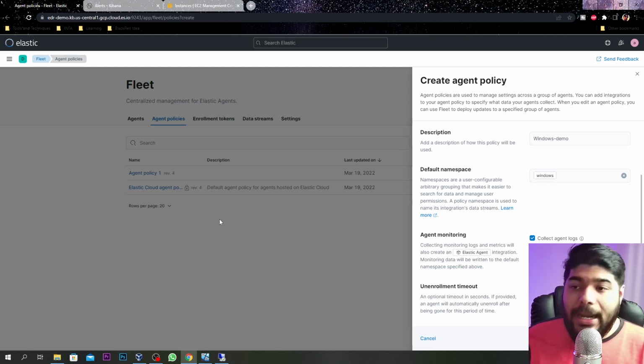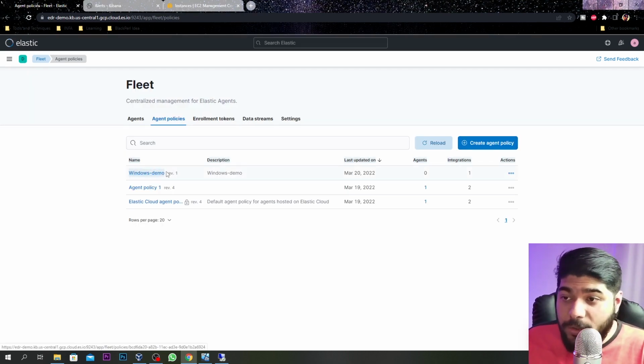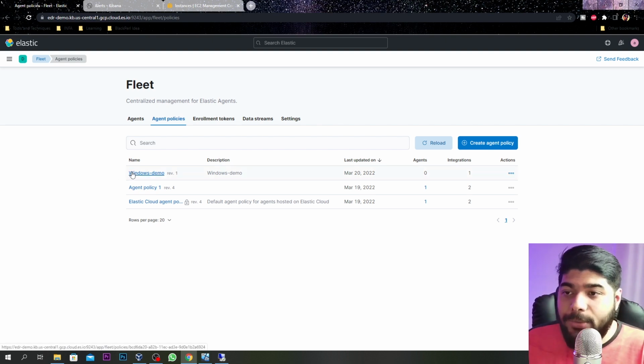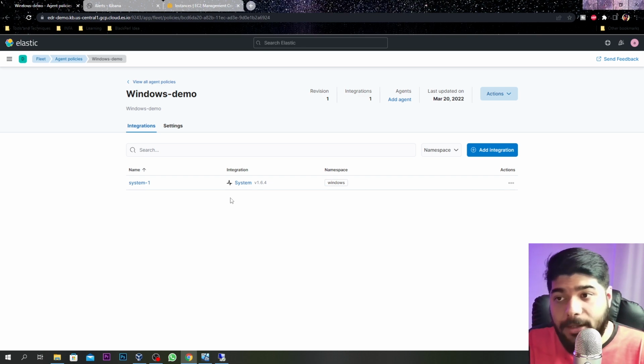Once that is done, you will see on this page that another agent policy got created. Okay guys, you see a Windows demo agent policy has been created now. So we are going to the second step now. If we click into that particular policy, you will see that the system integration will be available by default.